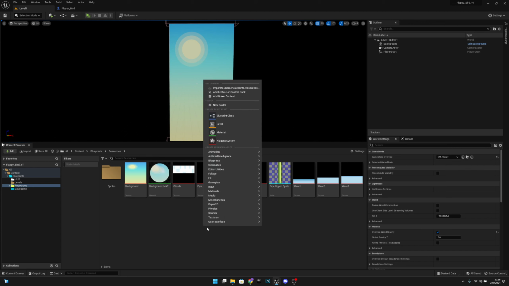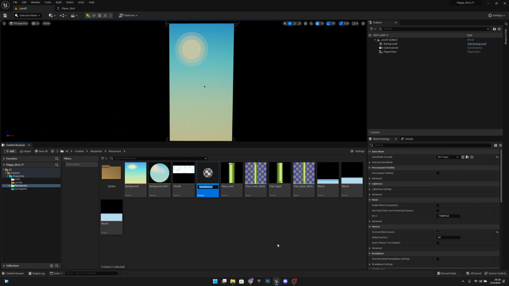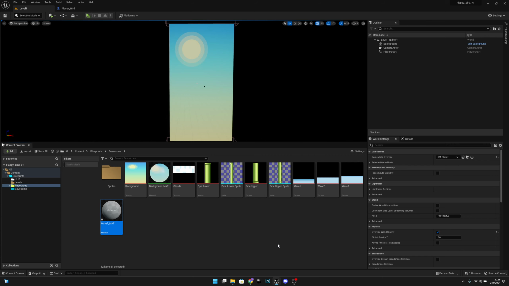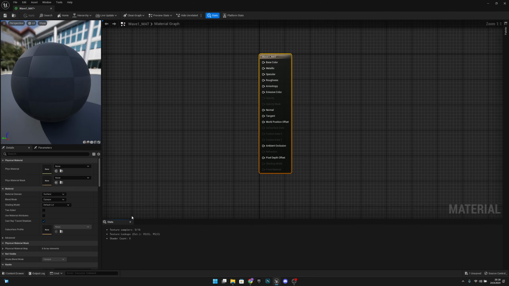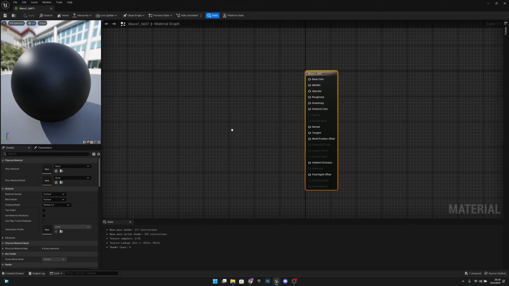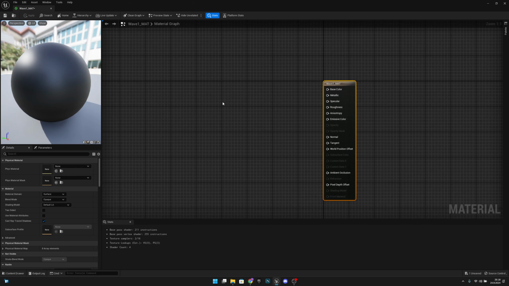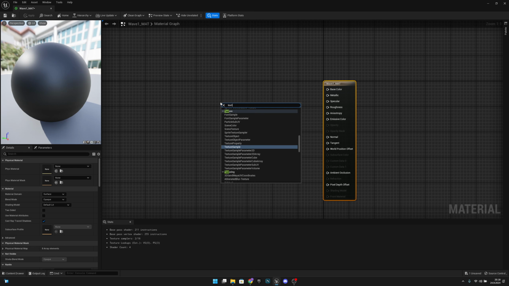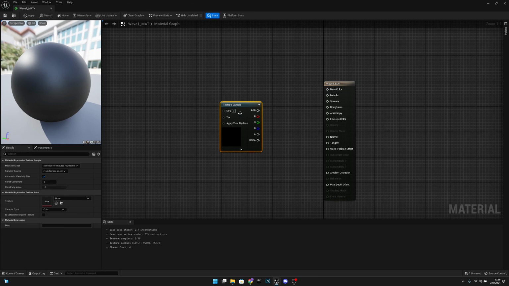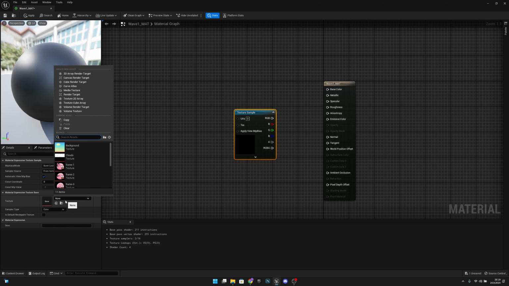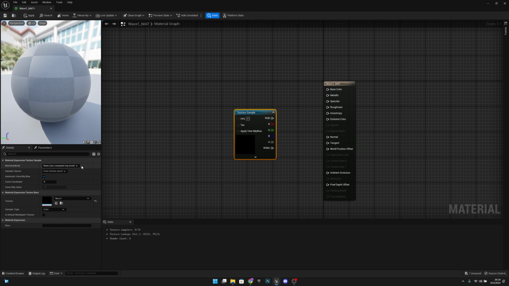So let's right click and create a new material. Let's call this first one wave 1 matte. Let's open it, and what we want to do here is get a texture sample. So we are getting our texture, and it will be the wave 1.